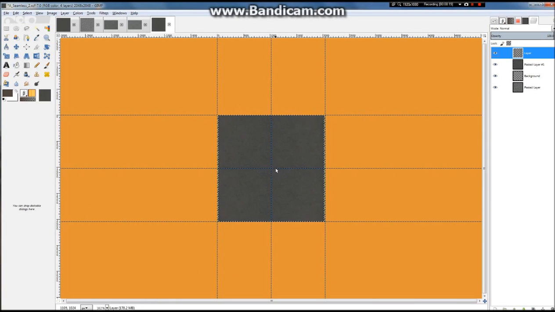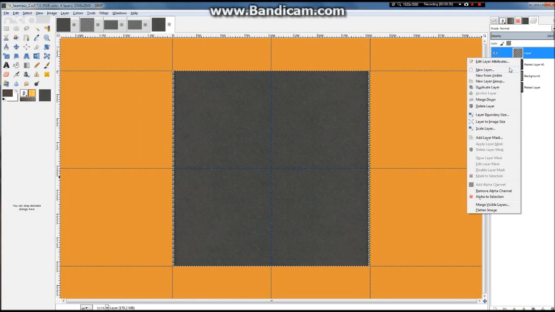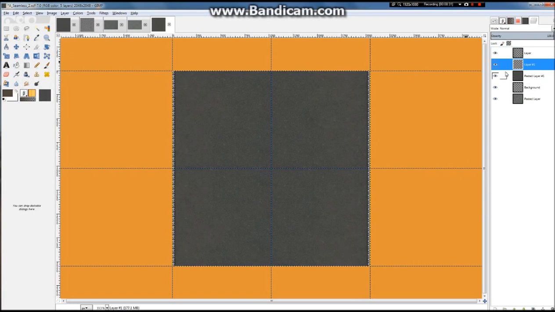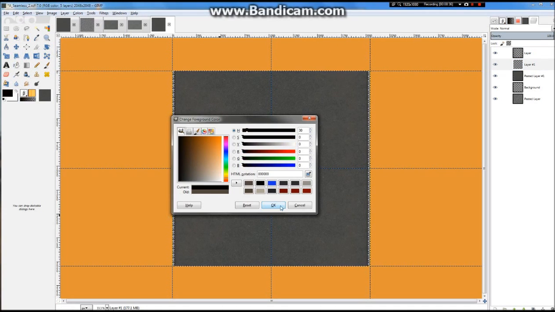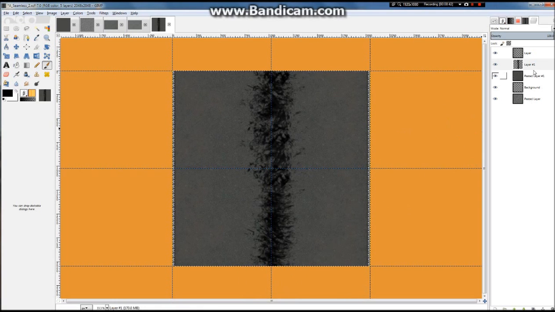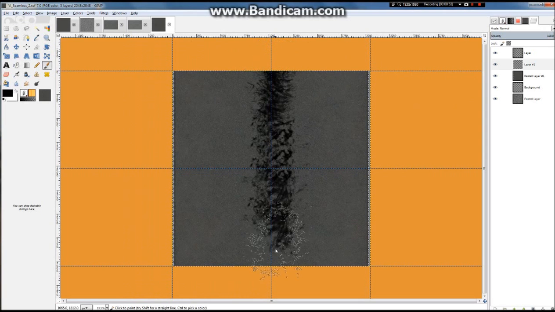Let's see. Well, we're probably going to want to add some darker colors right in the middle here. So let's create a new layer. In fact, we'll create this layer and keep it below the dirt layer. We're going to go to black. I think we're just going to go straight black. Let's just see what happens if we use this. Same brush. And let's see what happens if we just bring down the opacity. That doesn't look too bad. Let me just drag it down.